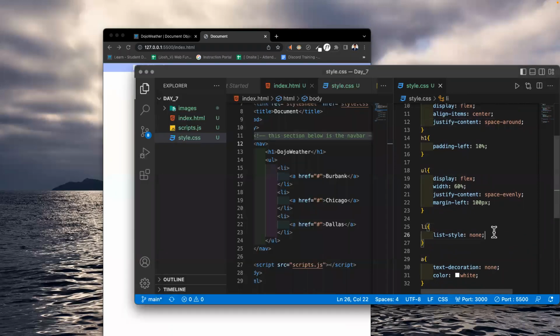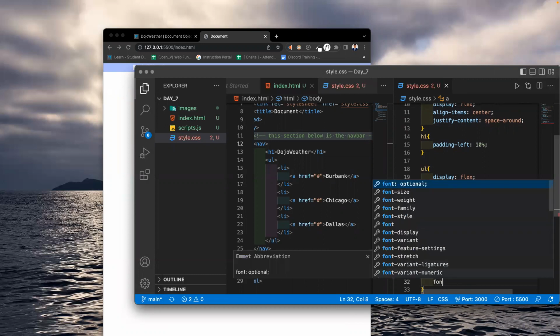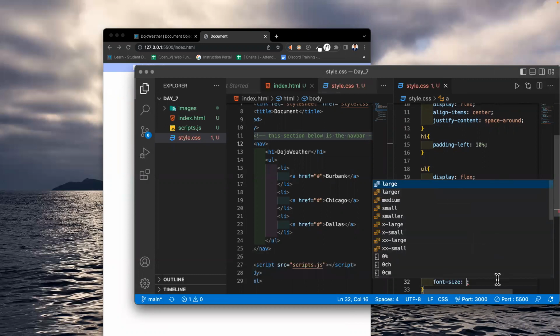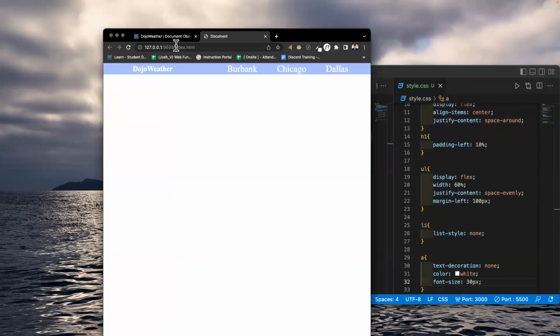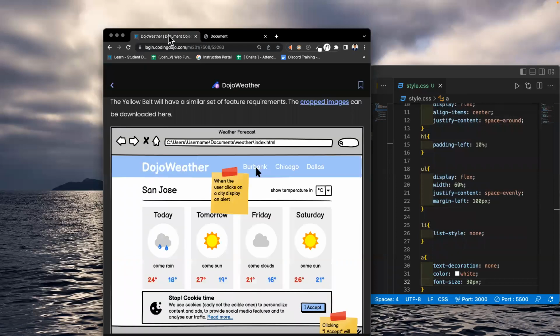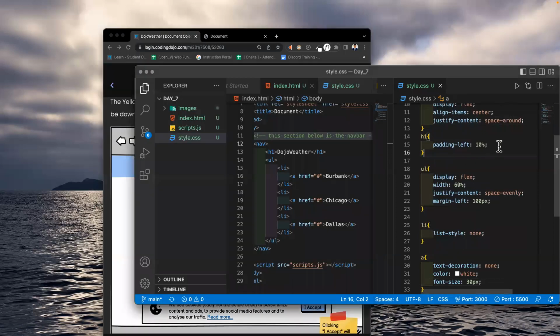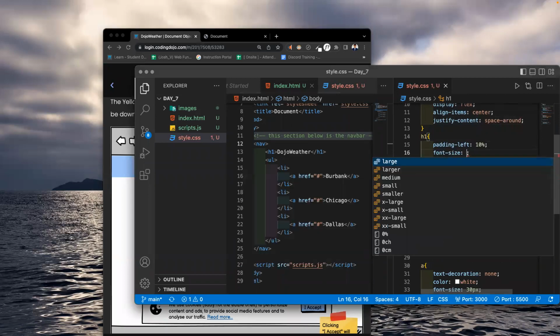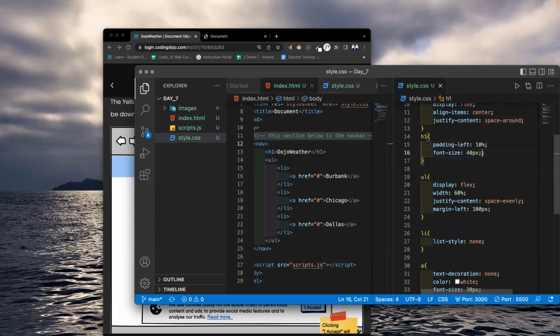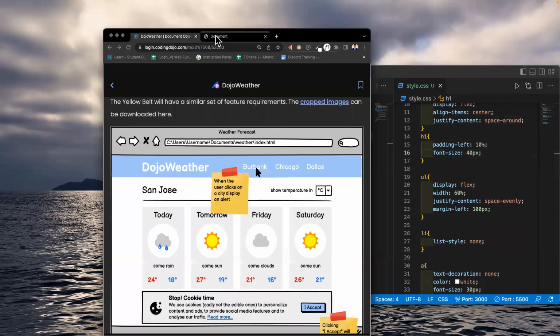I also want to make the A tags a little bit bigger. So I'm going to say font size, let me try 30 pixels. That's a bit bigger. Okay. And I want to change the H1 size. So I'm going to say H1 font size 40 pixels. And that's a bit closer to what we have here.